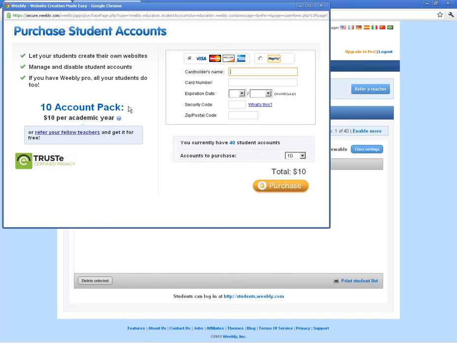You can get a 10 account pack, so for every 10 accounts you can pay $10 per year to get your accounts. It's not a terrible deal because you get to use them all year long, and that way every kid gets to use them if you have more than 40 kids. Or, of course, the sneaky way to do it is to set up a couple different accounts. An account per class period, you could do that.